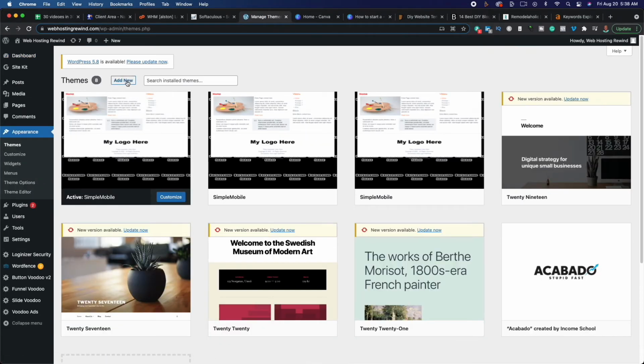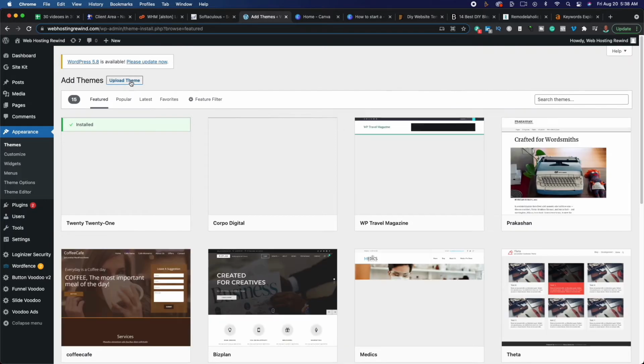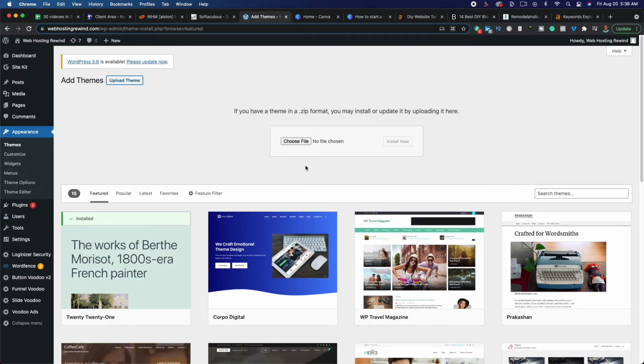And to do that, we're going to click on Add New. Then we are going to click on Upload Theme. And then you can just drag and drop that theme that you just found right here, or you can search for it manually by clicking on Choose File. Once you do that, click on Install and Activate, and your theme is going to be updated.